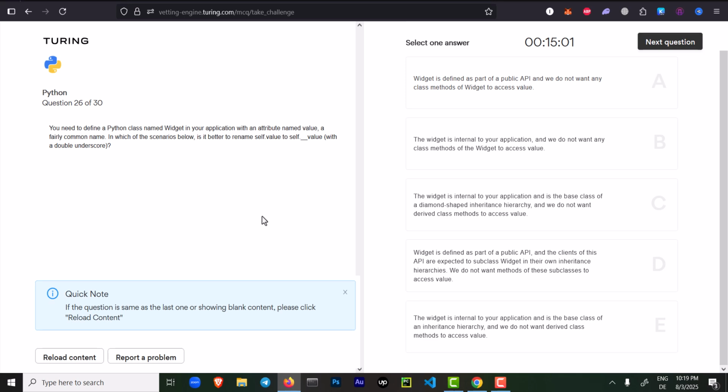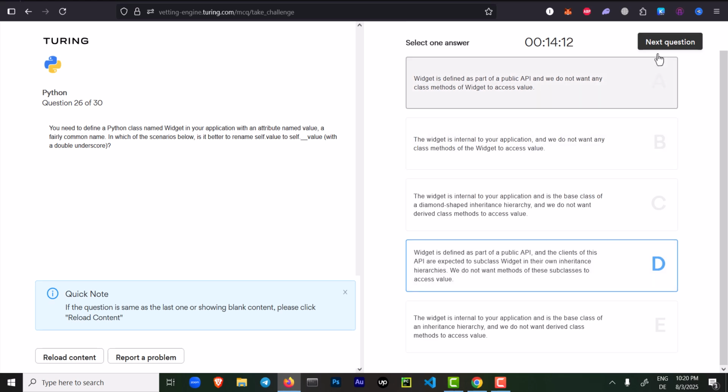You need to define a Python class named Widget in your application with an attribute named value, a fairly common name. In which of the scenarios below is it better to rename self.value to self._value? So the Widget is defined as part of a public API and the clients of this API are expected to subclass Widget in their own inheritance hierarchies. We do not want methods of these subclasses to accidentally access value.